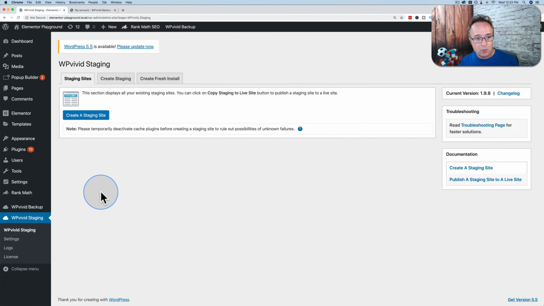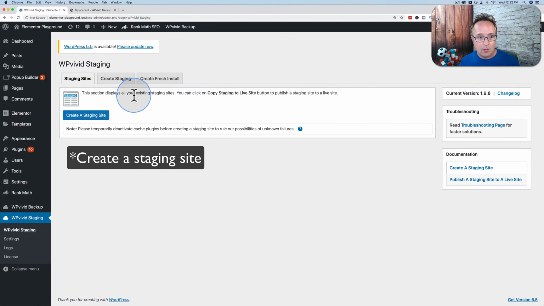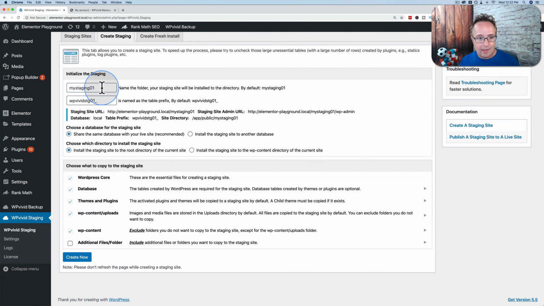Now they've broken it out into its own plugin, but it still works the same way. On the staging area, first thing we wanna do is click a staging site. And this is gonna be the name of the folder. This will be a folder inside your WordPress hosting account. This will be the table that all the data goes into in the database. You can usually keep these as they are, and this is more information about what URLs are gonna be created, where everything's going. Here we choose the database for staging site.